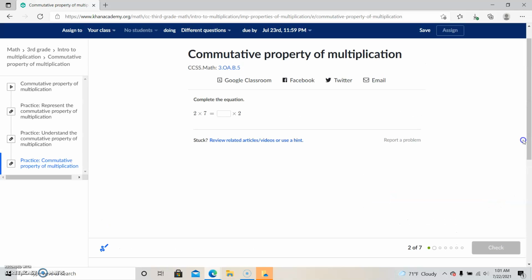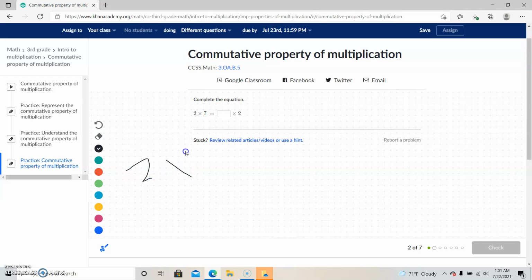Now, say if this was something that they needed to work out a little bit, they can come down here and click this, and they can write. I don't have a tablet right now, so I'm trying to write this on my laptop, but say they needed to write something out, they can do it right there.